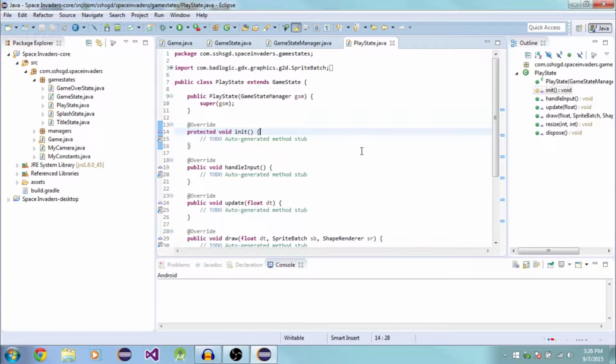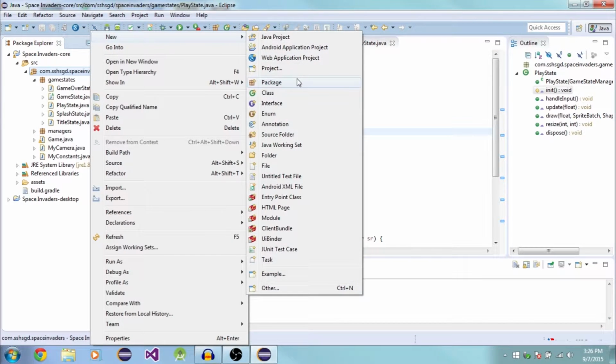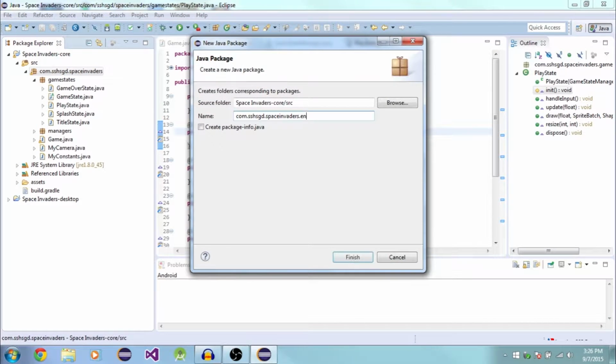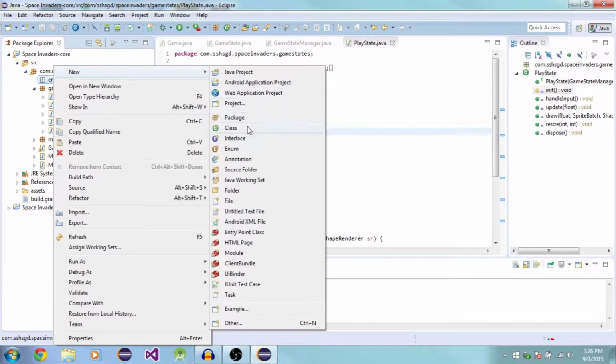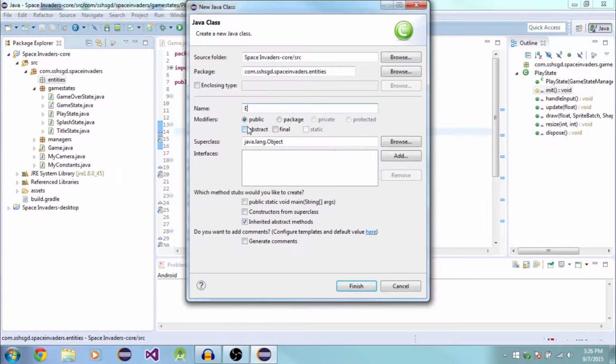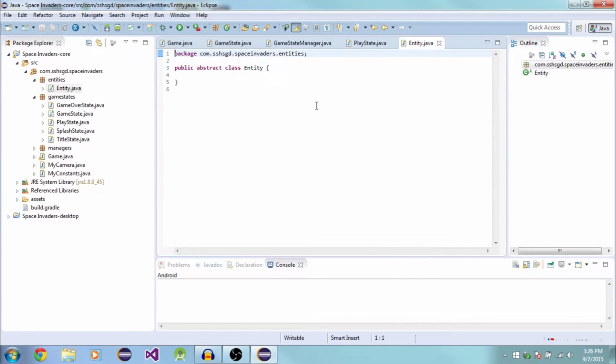We're going to go ahead and start with our entities. So go ahead and make a new package, .entities. Go ahead and make a new class there. Call it Entity. You might remember this from Pong. Alright, cool. So we have Entity.